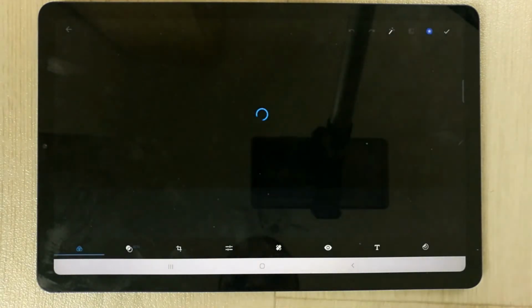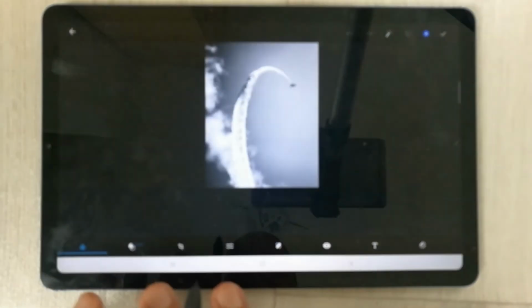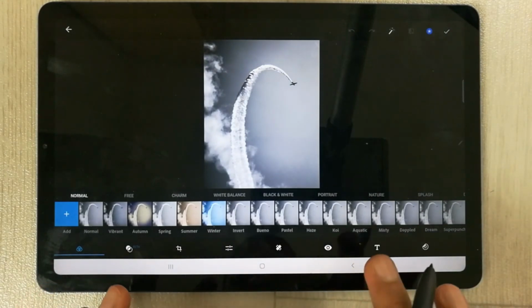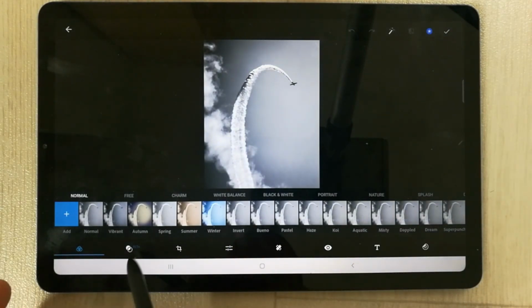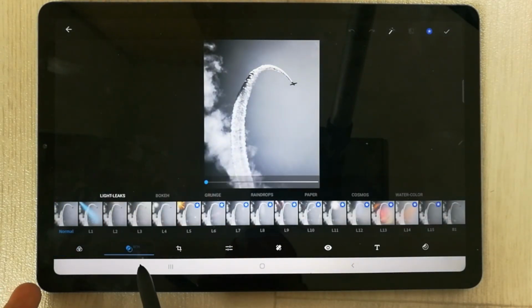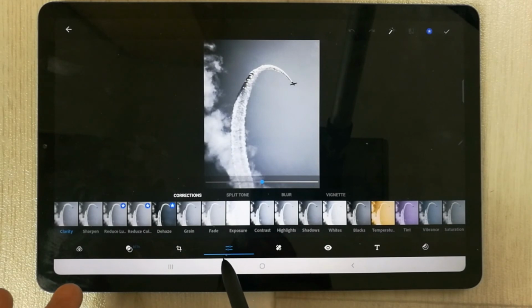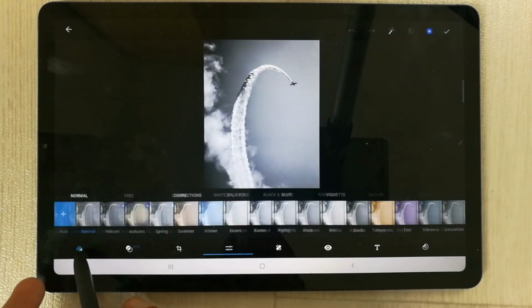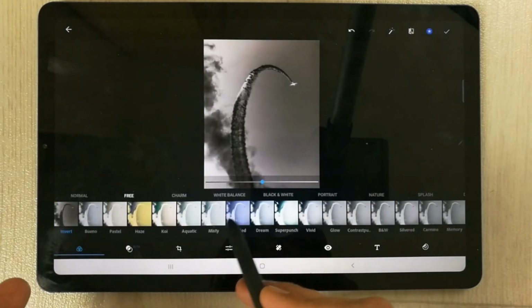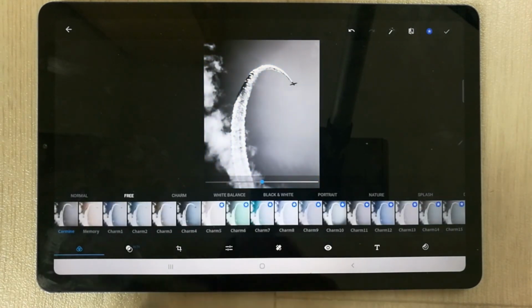You select the edit photo option, and then it will take you again to the same tools that I showed you, like the light option, and then the crop option, and then here we have the corrections option, and then this one is the looks option. So you can see over here, you can change the looks as well.